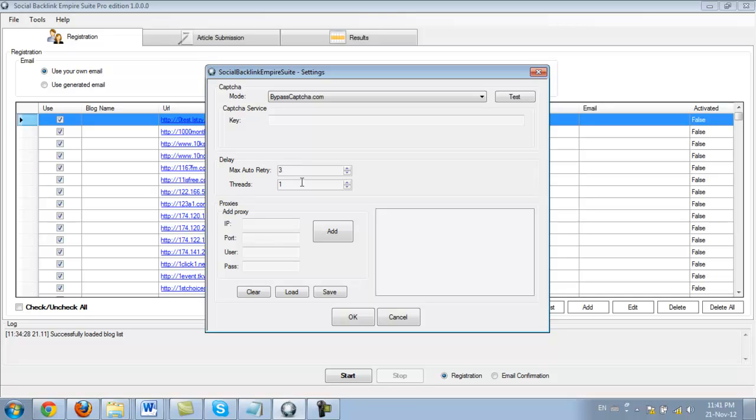So threads here, this should be set to 10 to 20 for best results. So basically, the software works on multiple sites at a time. So the more threads we use, the faster the program will run.